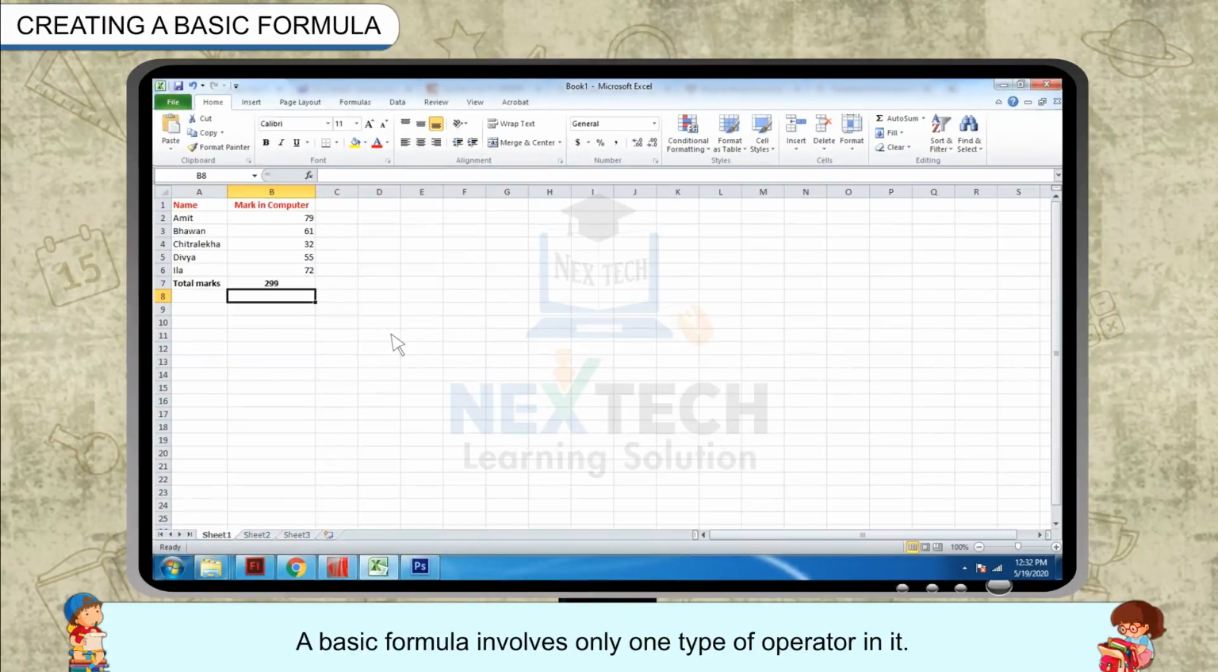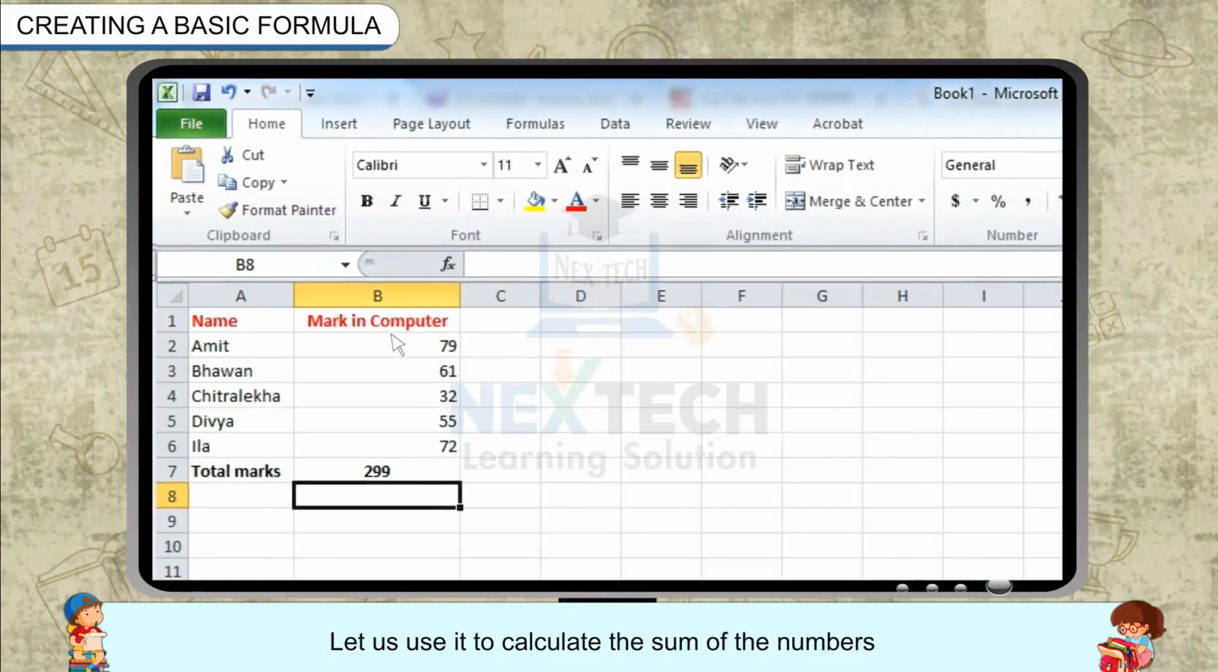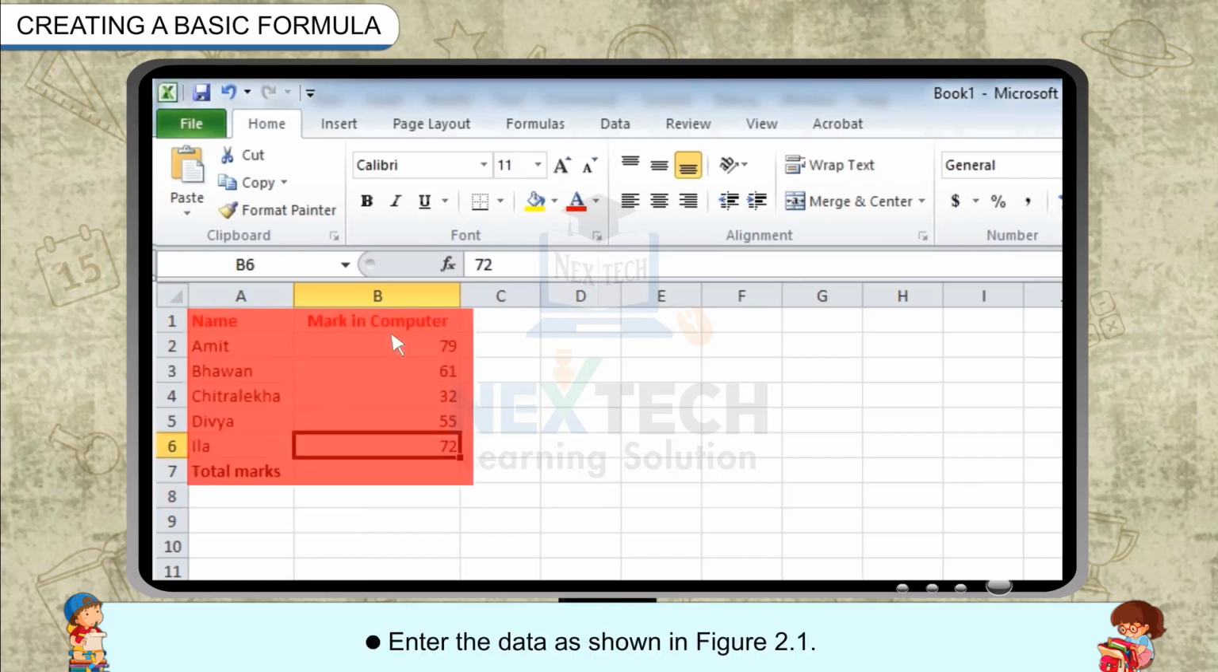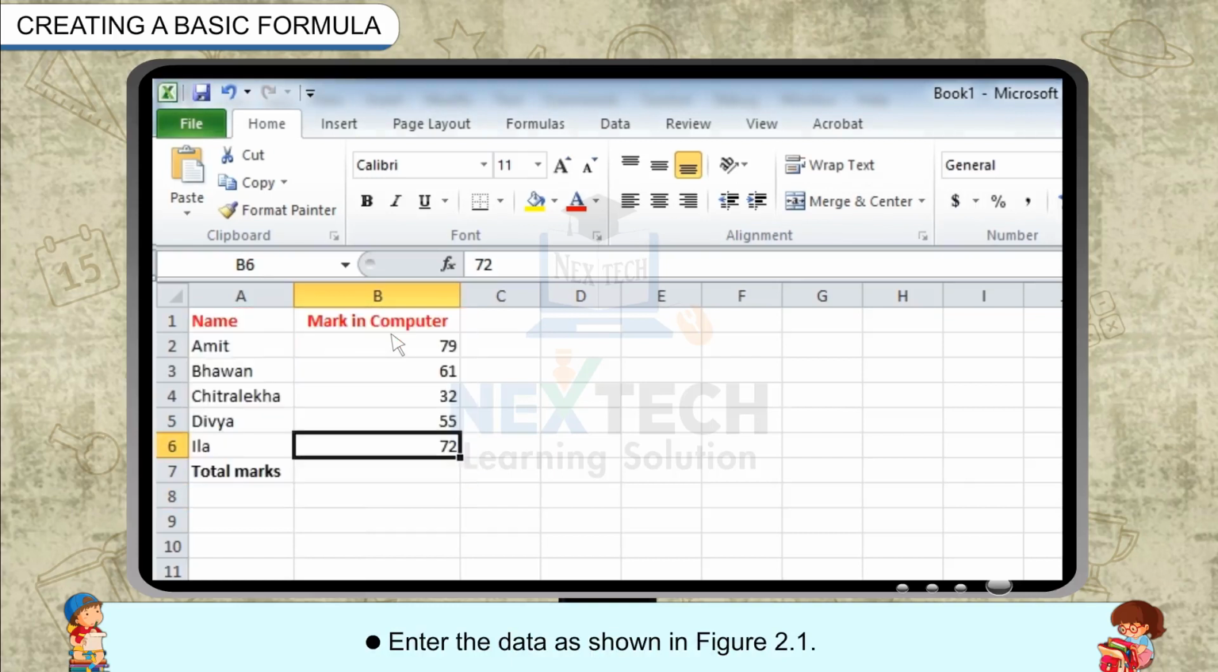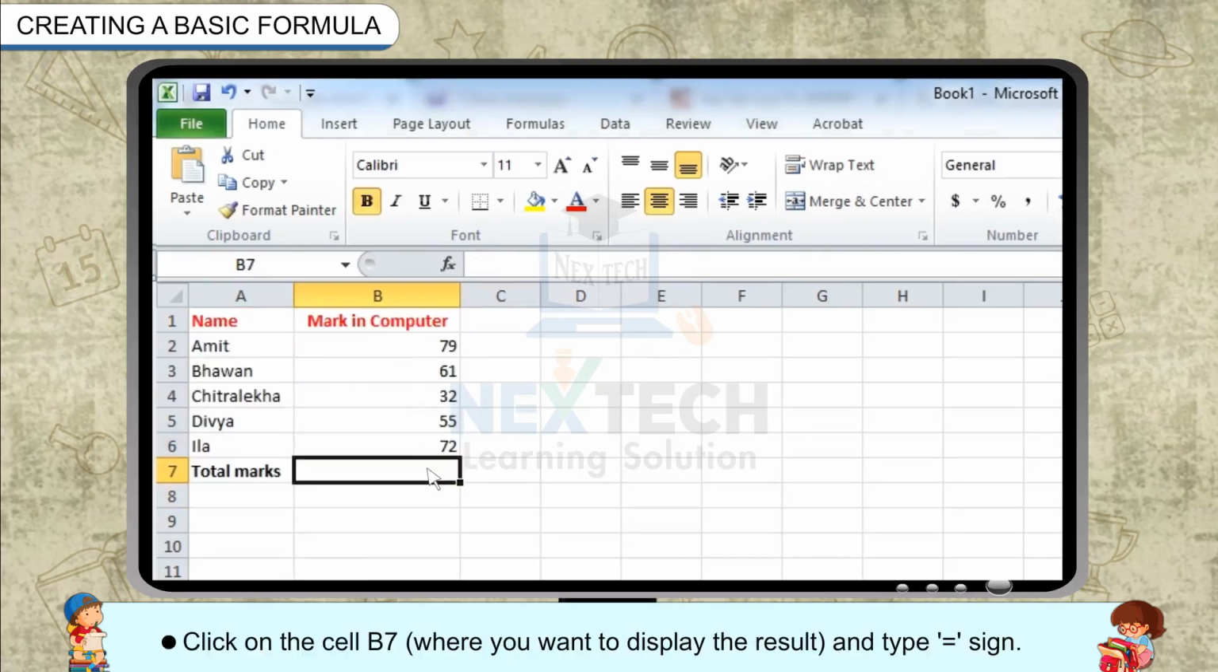Creating a basic formula. A basic formula involves only one type of operator in it. Let us use it to calculate the sum of the numbers in B2, B3 till B6 and display the result in B7. Enter the data as shown in figure 2.1. Click on the cell B7 where you want to display the result and type the equals to sign.